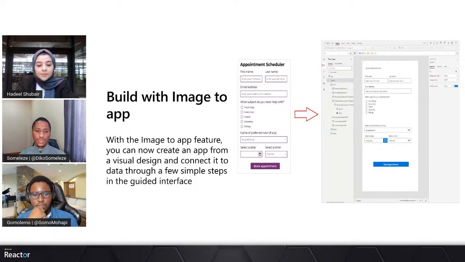So you've heard that the app journey involves a design phase to plan it out. What happens with the image to app feature is that, like I mentioned earlier, you can take a picture, for example, of a form that you drew on a piece of paper and upload it within Power Apps with this new feature, and it will create a new screen for you.